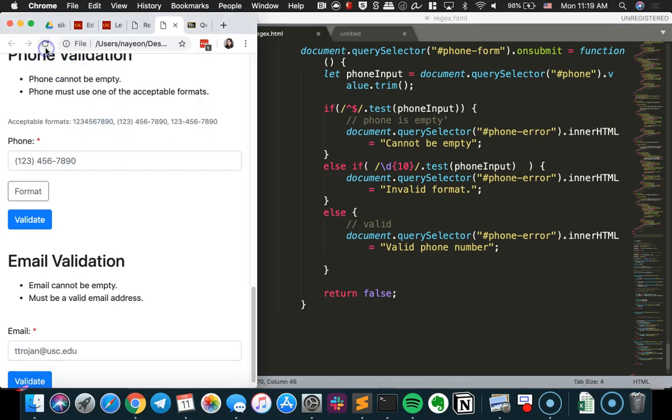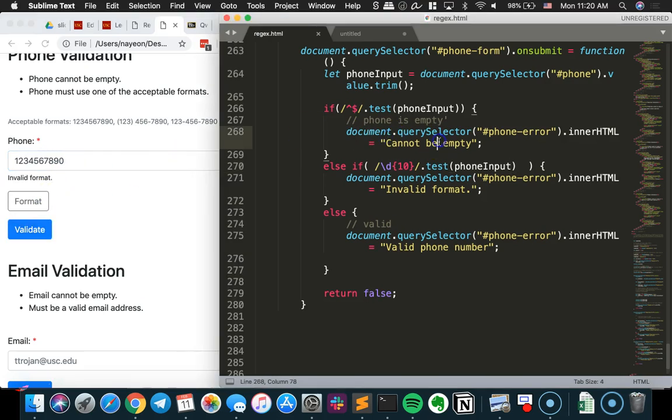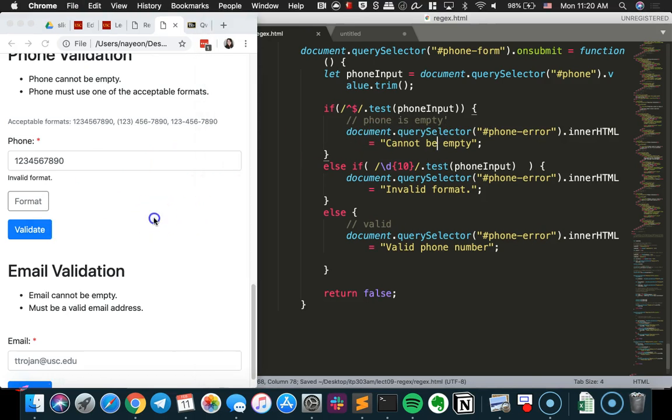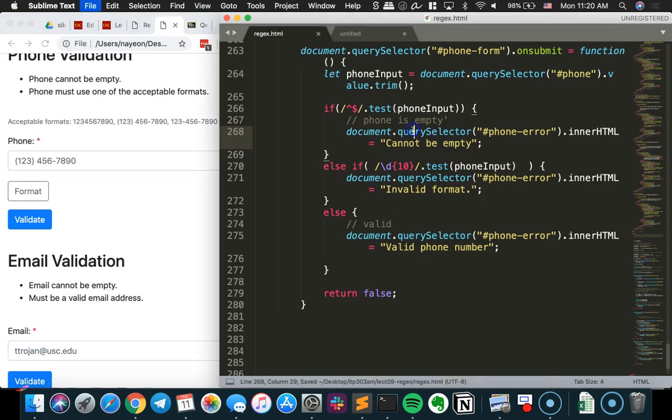I'm going to refresh. So now if I have nothing, it cannot be empty. Now I'm going to enter 1, 2, 3, 4, 5, 6, 7, 8, 9, 0. Validate. What's going on? Refresh. Save.